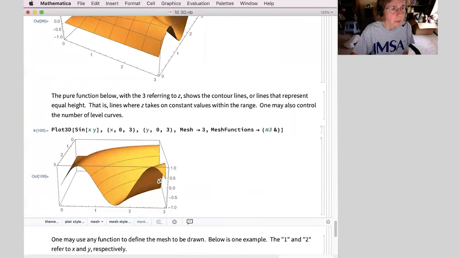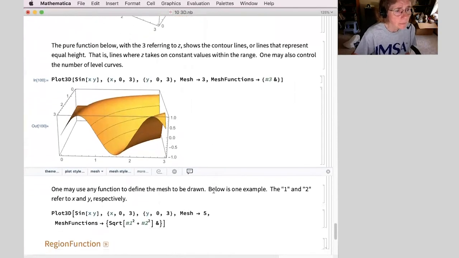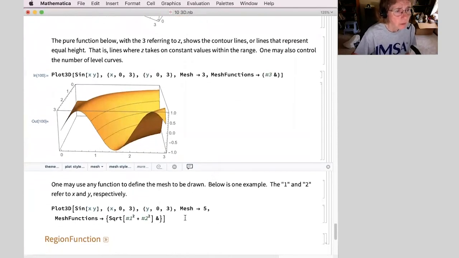And so they're up on this part, but then they're also on this part of the graph, and we saw it before on the back. But 3 lines equally spaced between -1 and 1. Okay. Now, I can do some other things with mesh functions here.